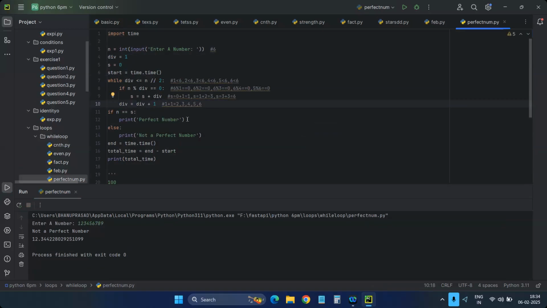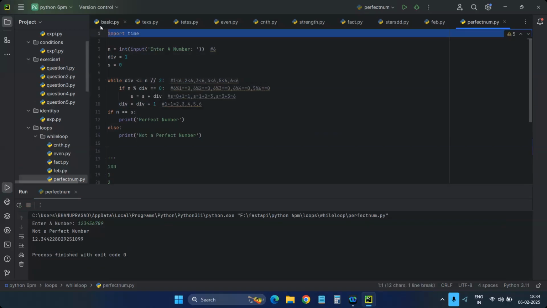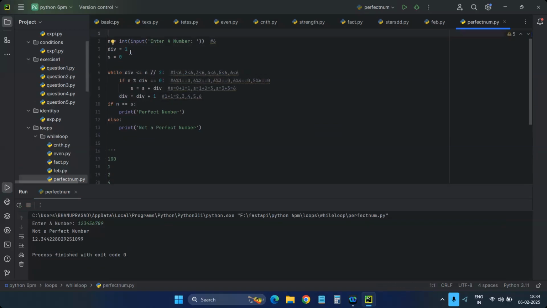It is just to tell you the time difference between using n and dividing by 2, how much time it is taking. Just to know how much time it is taking. That's it. There is no need of this time module here to get the perfect number. The time module will do nothing in this program.